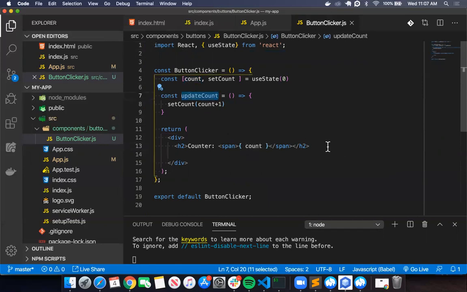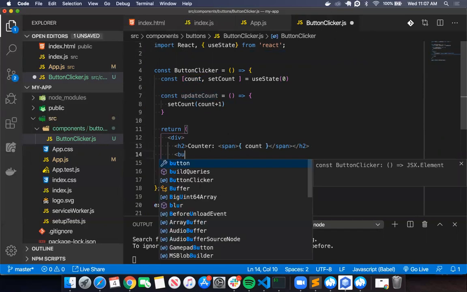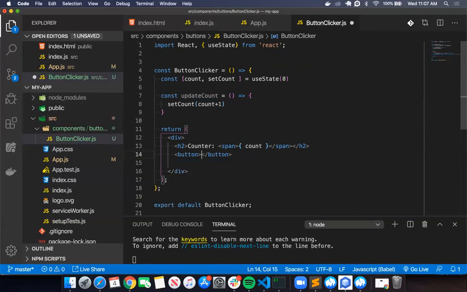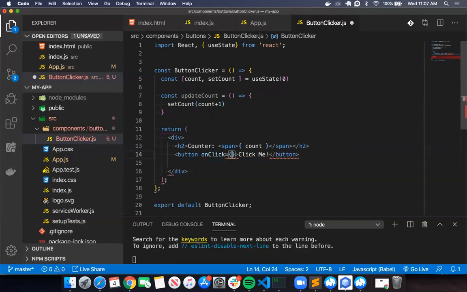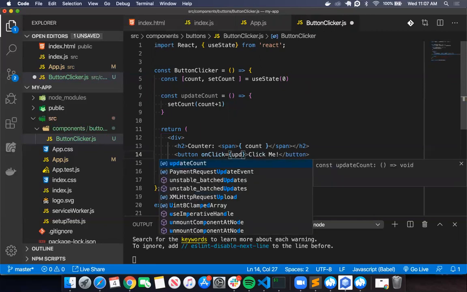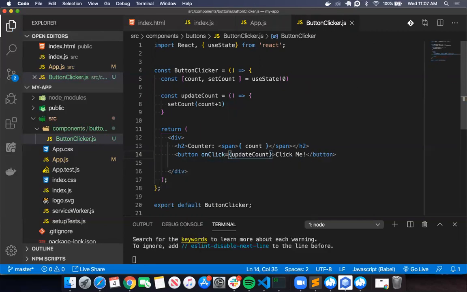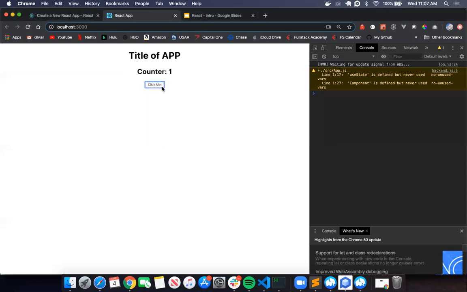Update count. So I need a button, click me. And I need to do an onClick attribute, onClick, and execute this update. See if this works. There you go.